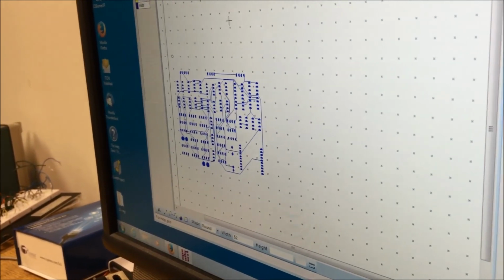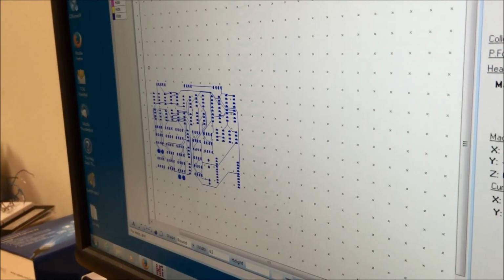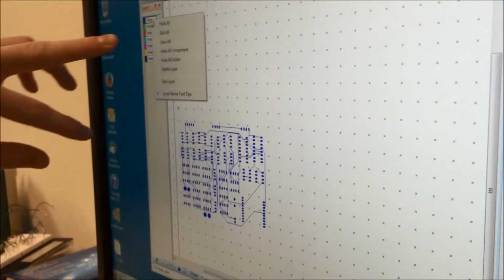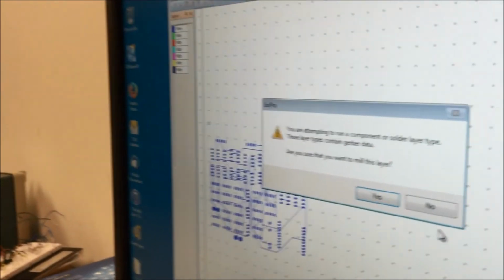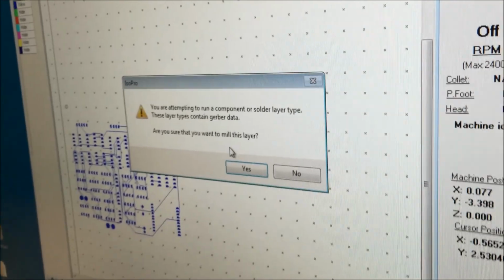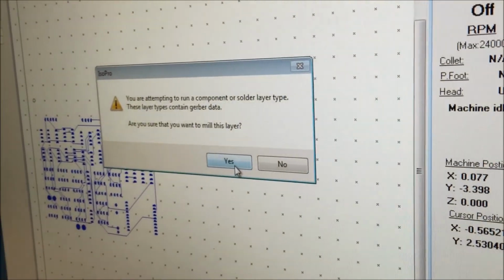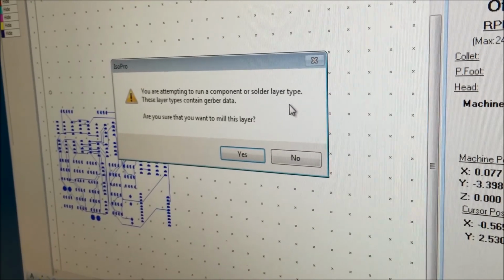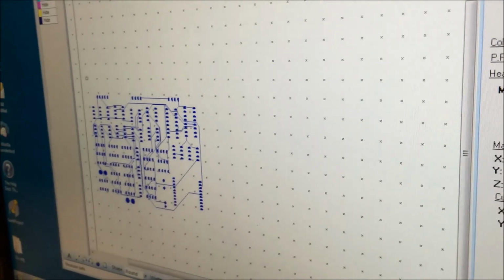Then the next step here is, I guess, I could actually try to run this layer now. To do that, you can right-click on the layers menu, and there's an option to run layer. You get a pop-up asking if you're sure you want to build this layer. Before doing this, you would want to make sure that you have all the tooling defined. So I'm actually going to back out of this right now and go into there.